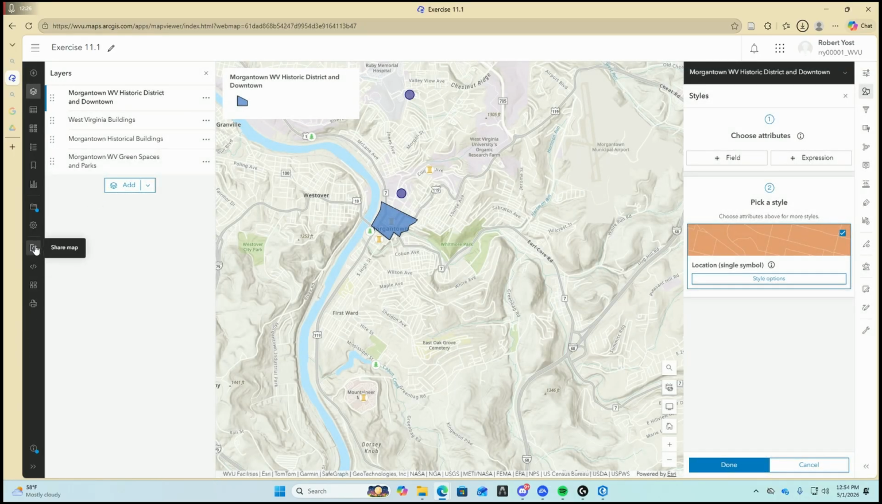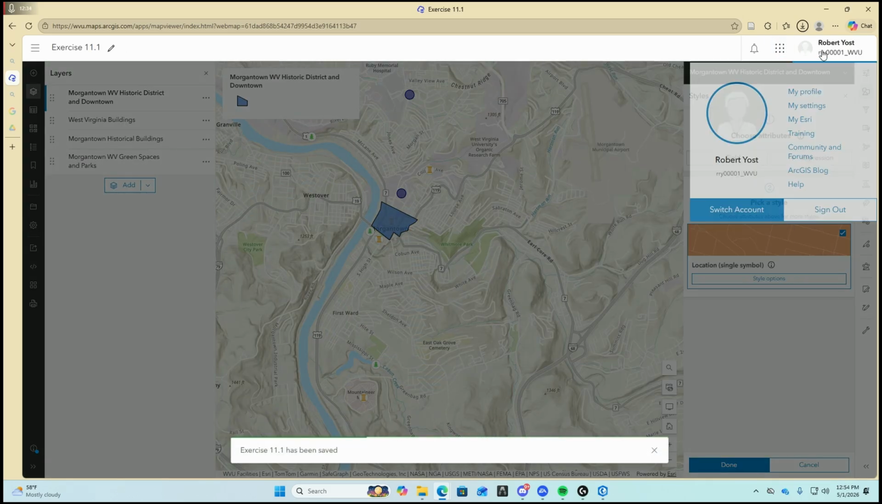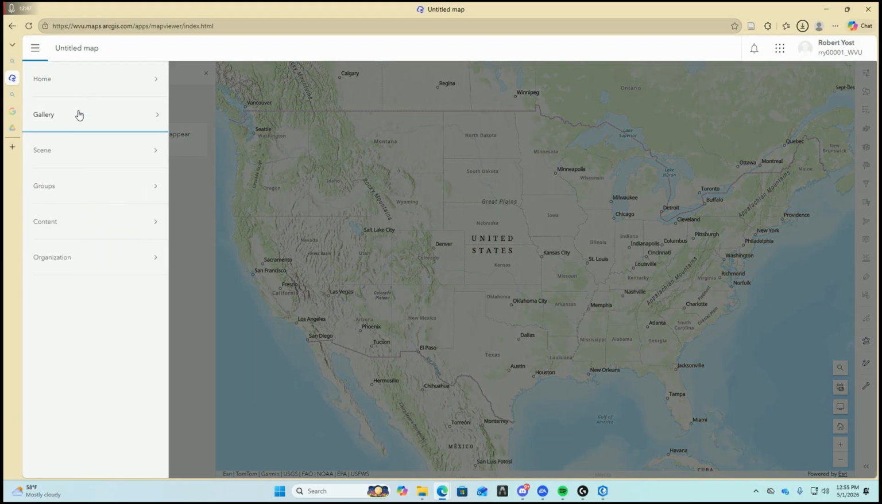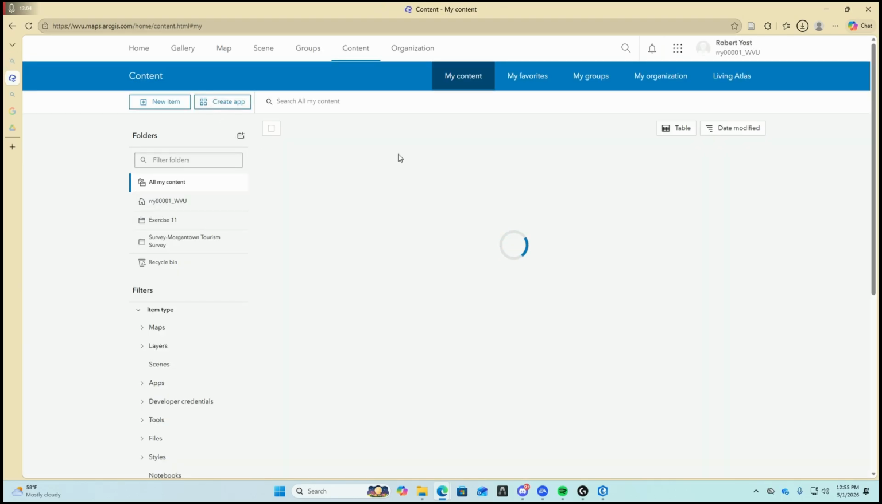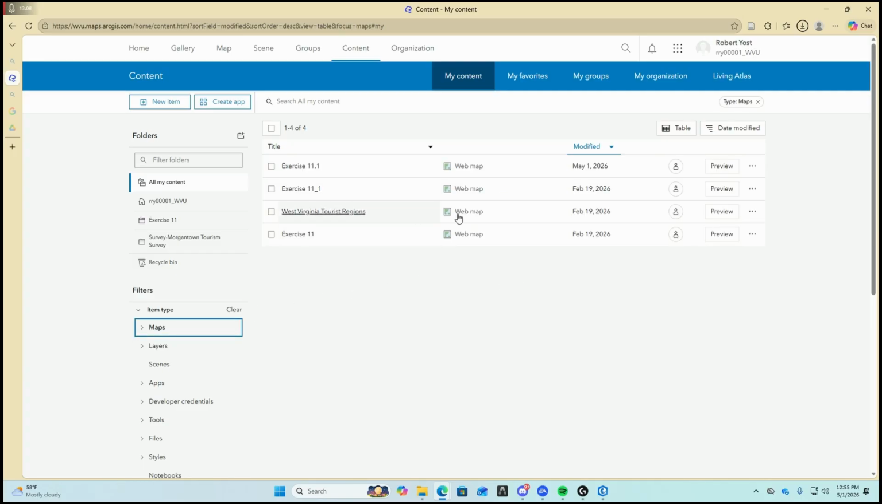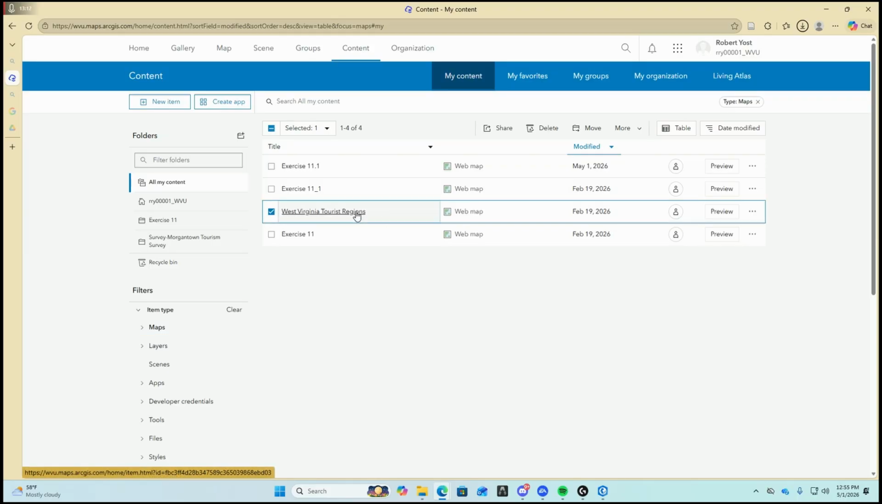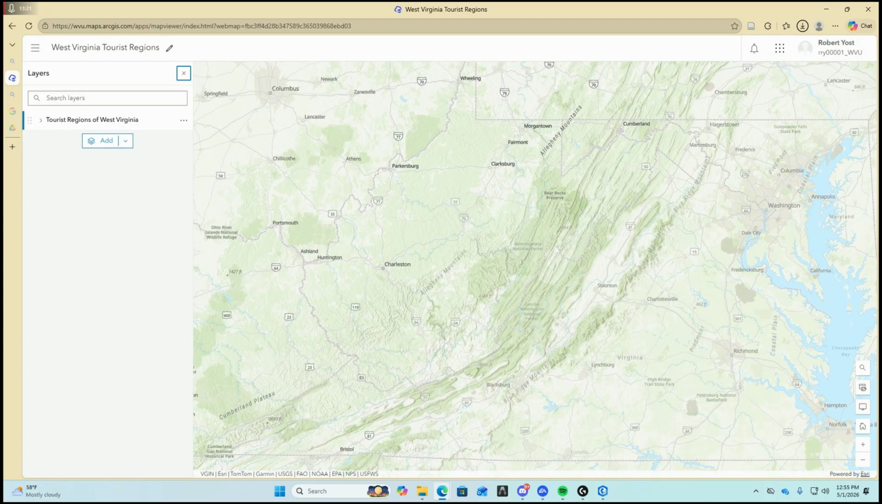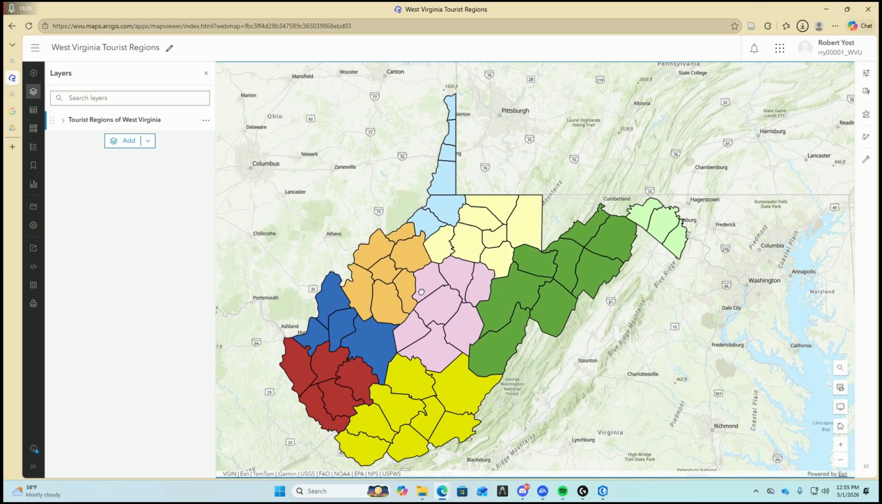So if you save your map, you could go to your gallery, map, we go to content, maps, and then you would see your West Virginia tourism map, and then you could press the three dots and open in map viewer, and you can see your web map that you created from ArcGIS Pro.